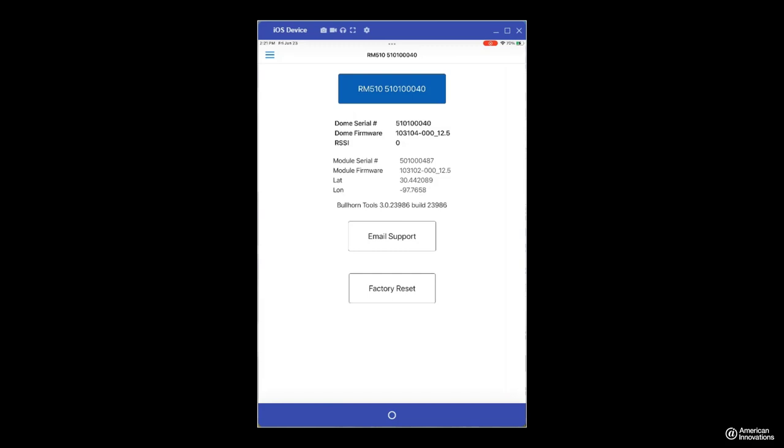From this screen, you can email our technical support directly, or you can perform a factory reset of your unit. The factory reset function sets all configurations and settings to their factory defaults. Now we will walk through all of the other functions of the Bullhorn Tools app.